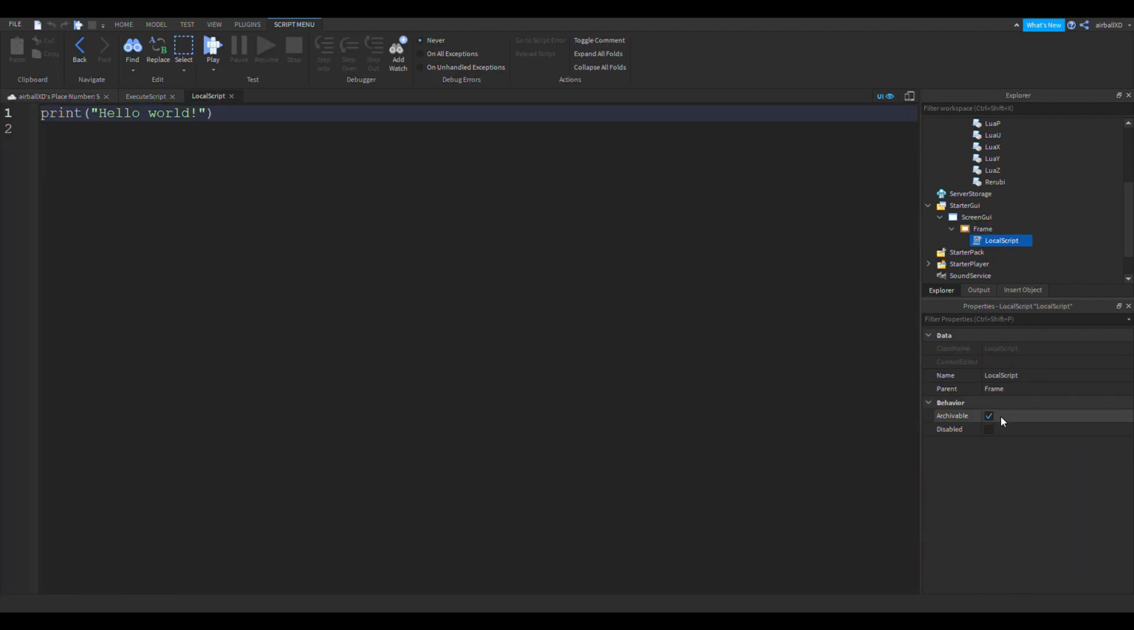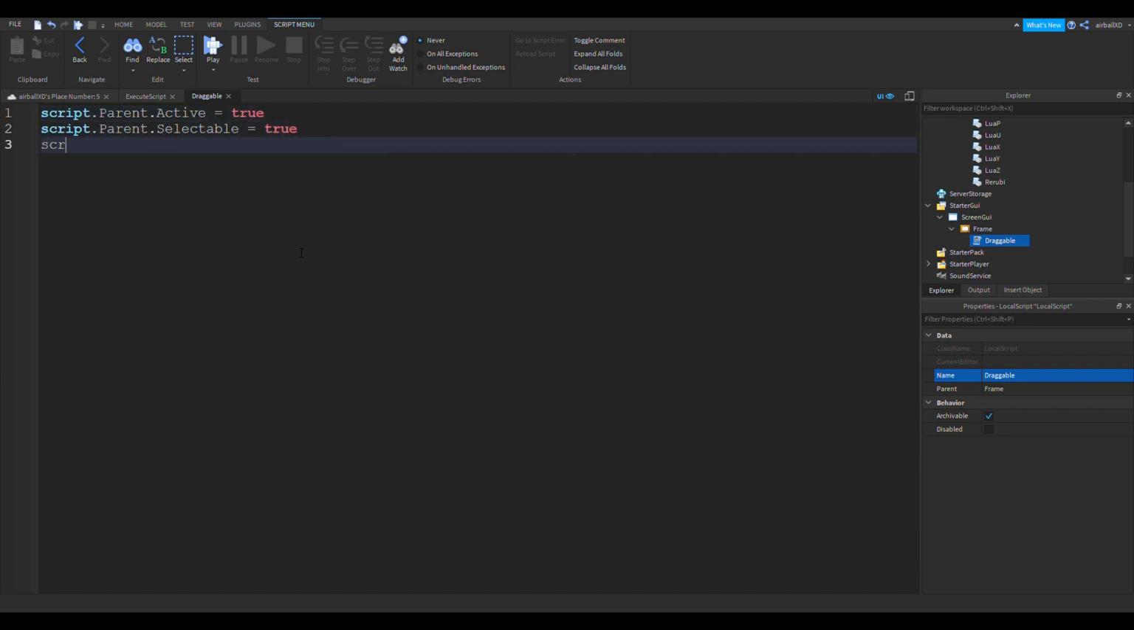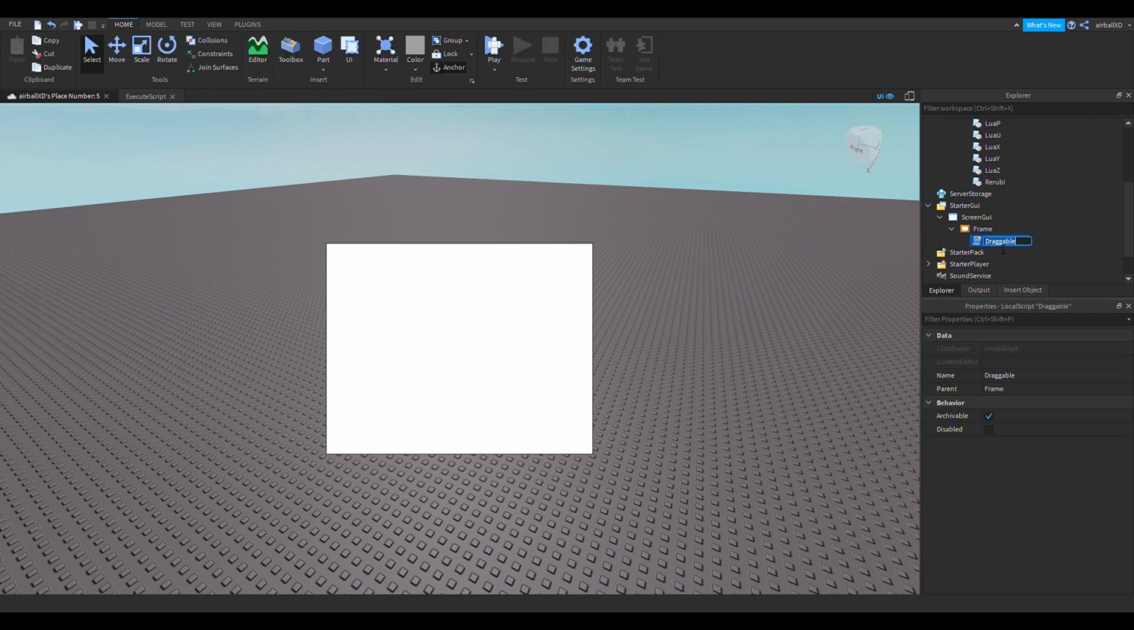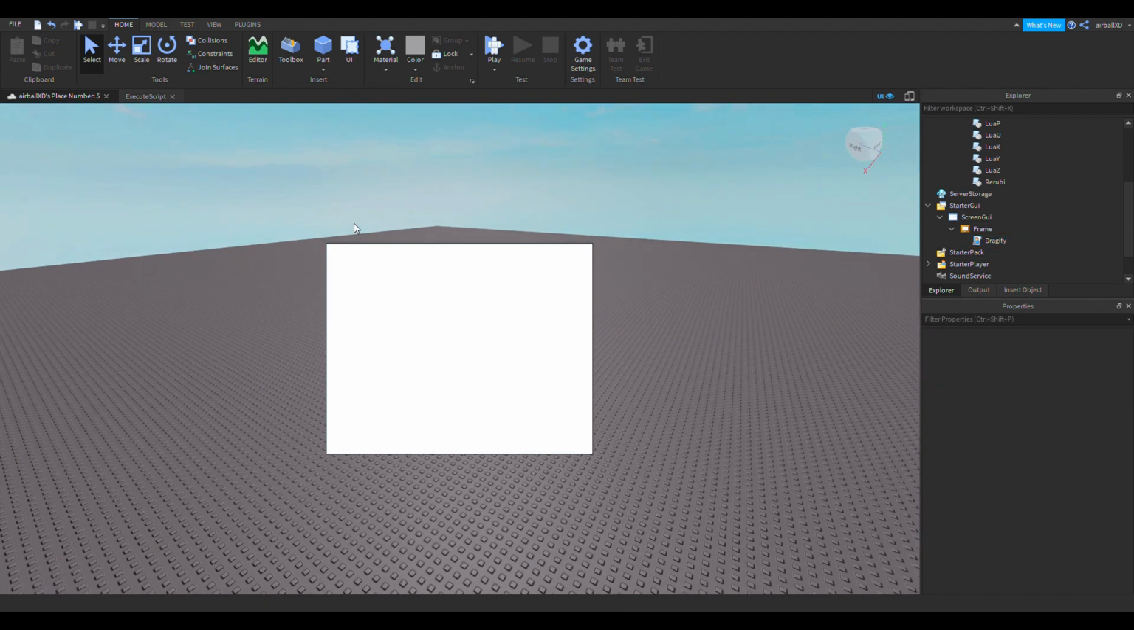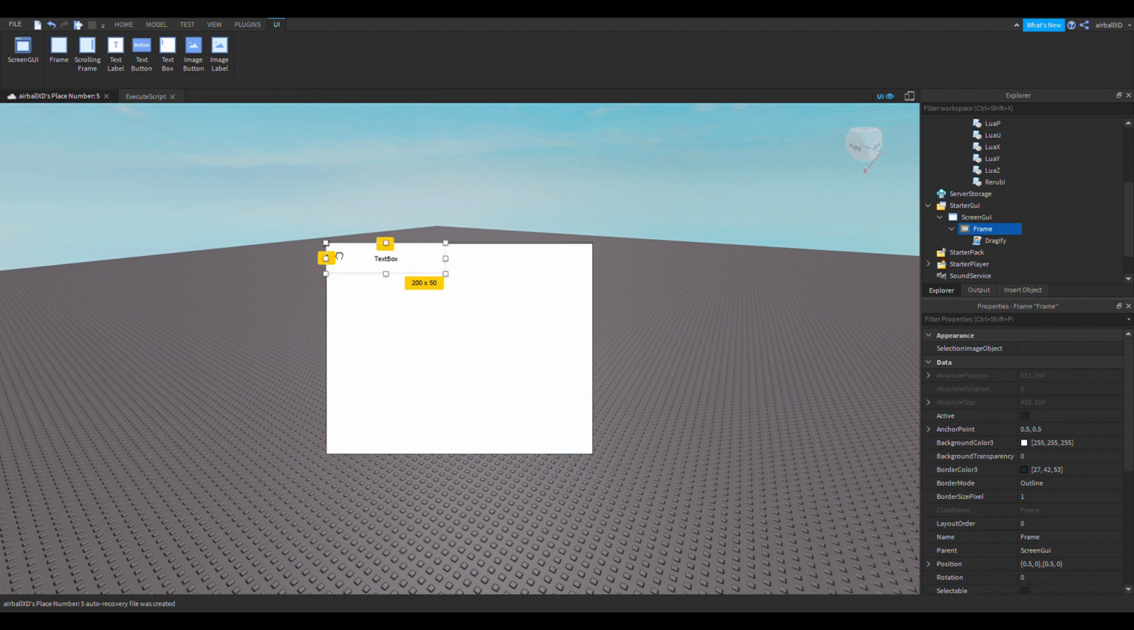I'm not going to really give the UI design, and I'm going to have this as the drag script, so we can do script.Parent.Active equals true, script.Parent.Selectable equals true, and script.Parent.Draggable true. So, boom, there you go. I'm actually going to call this Dragify. So whenever you want to move this out of the way, like if you want to set this aside, you could easily drag it.